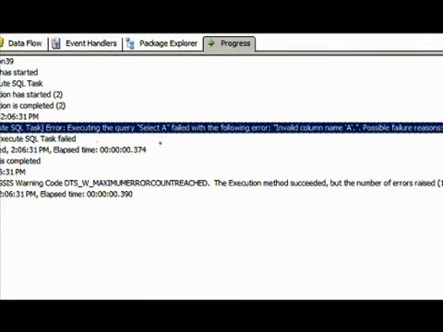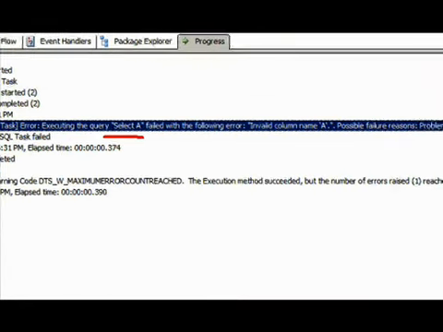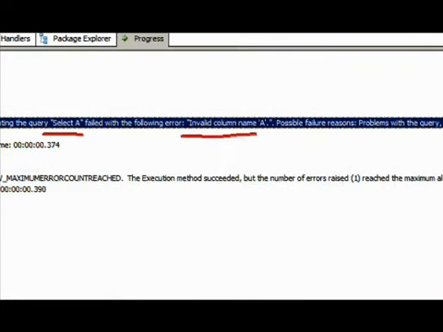And it says executing the query Select A failed with the following error: invalid column name A. So if we read the entire error message, we can see that it's very easy to determine what the problem is and what happened inside of our package or our task.